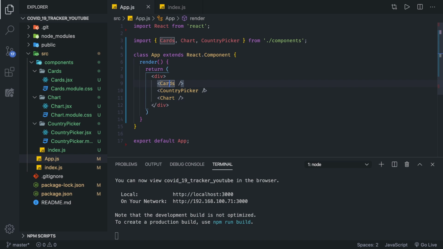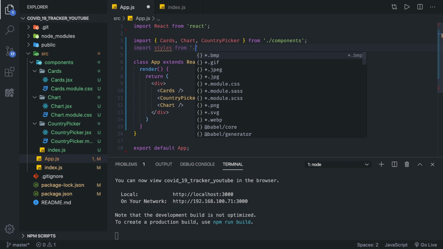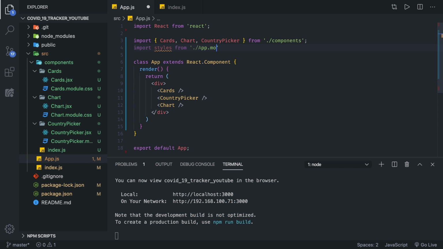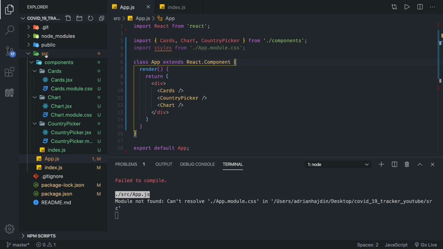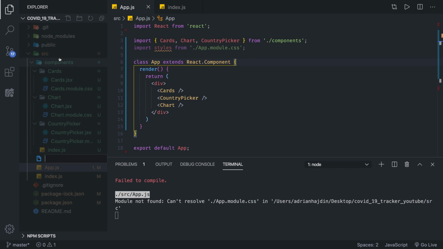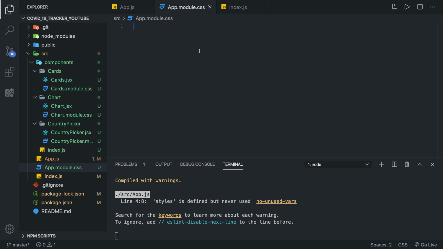We can also apply some styles to the app.js. So I'm going to go ahead and say import styles from /app.module.css. This file doesn't exist yet, but let's create it. So right there in the src, I'm going to create a new file called app.module.css, and inside of there we can just apply some container styles and stuff like that.